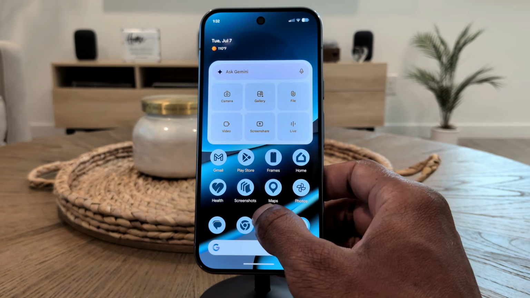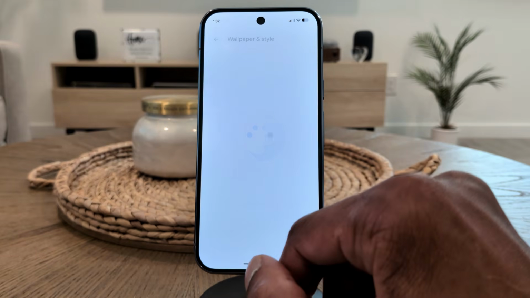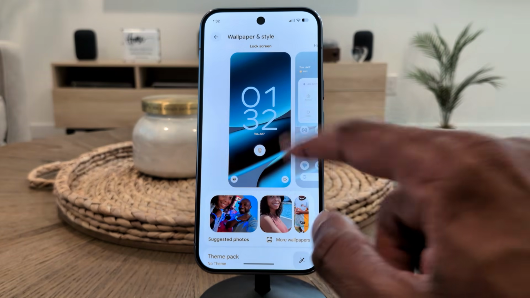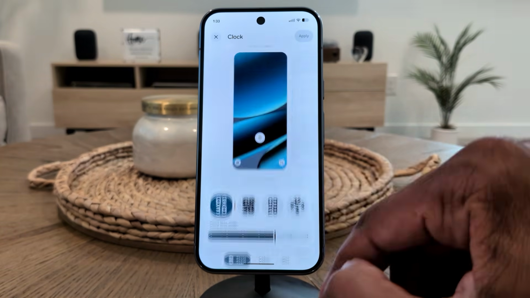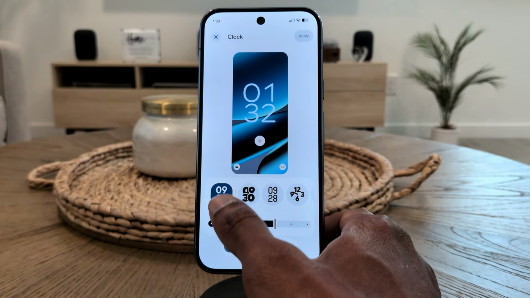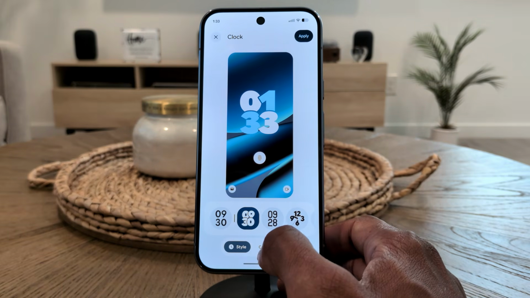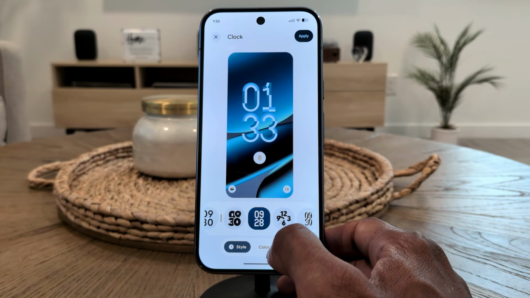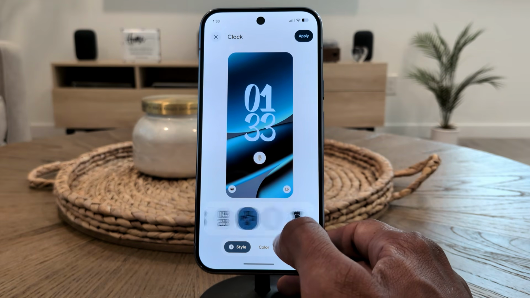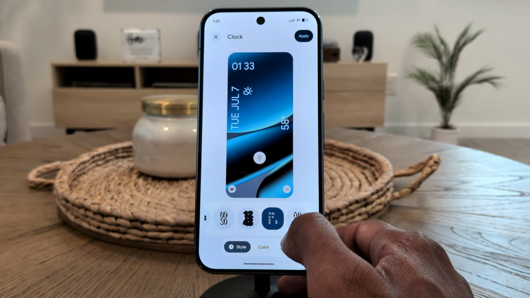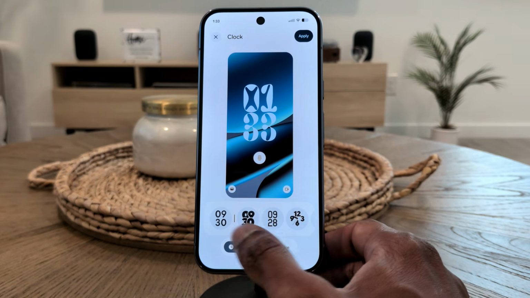Also, back on the lock screen, you can actually change a little bit more on the lock screen as well. So if I switch over to the lock screen, I can change the clock, the style of the clock. So this is the default one, so you can change it to be a little bit more expressive, digital, analog. So there's just different options you have here.